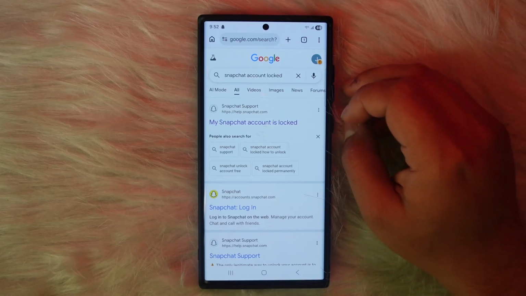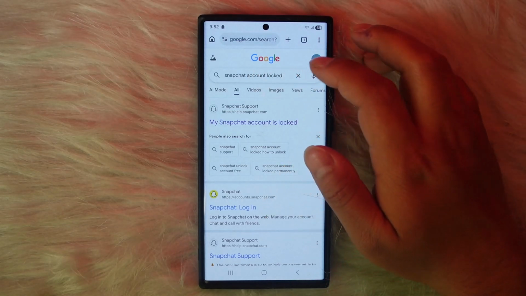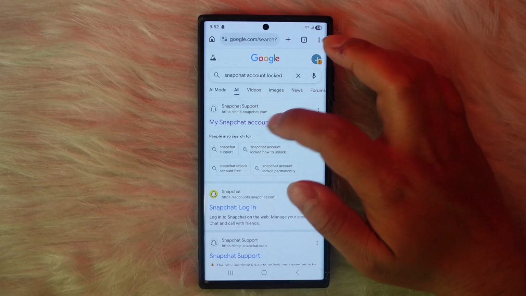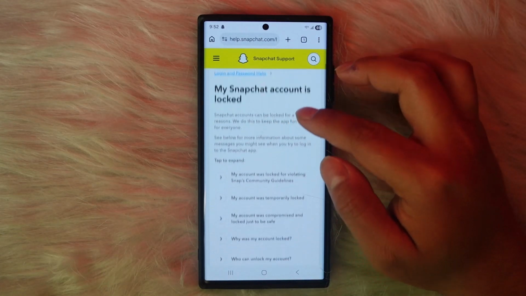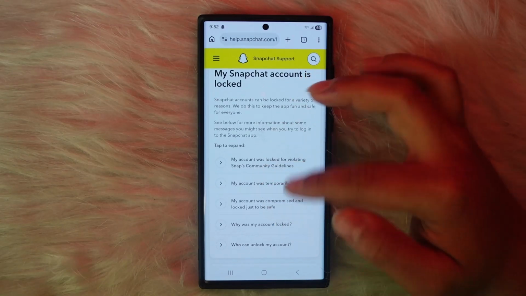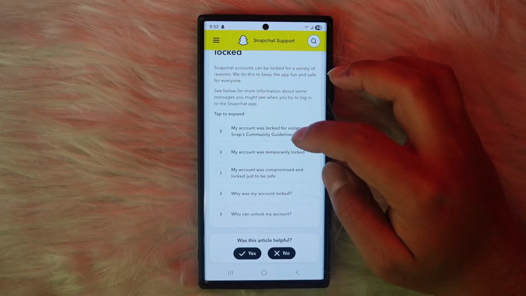Now, the first thing what you want to do is open up a web browser and search for Snapchat account locked, and you'll be able to see this first link, which says my Snapchat account is locked. Now, as soon as you go into this page, you'll be able to see different reasons why it may be locked. For most people, it is simply a temporary lock.